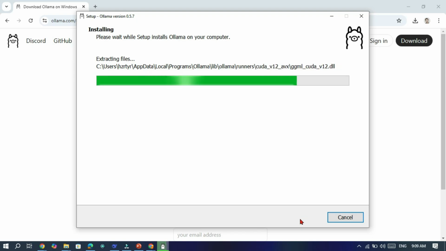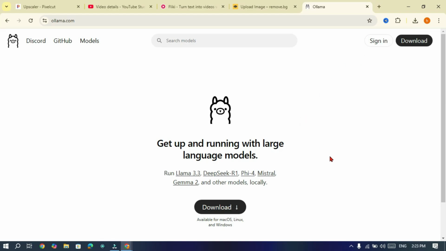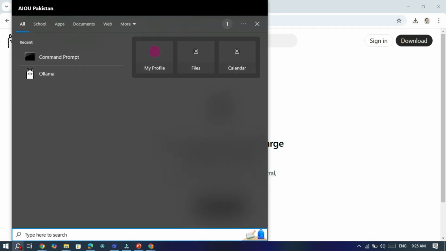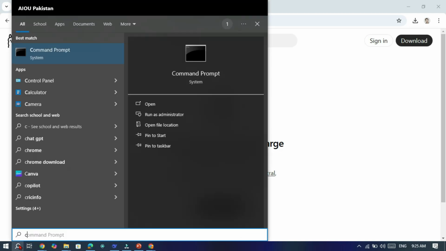Once installed, open the terminal on your system. After the complete installation, you will see the Ollama icon in the tray of Windows. Now open the command prompt from Startup. Run as administrator.